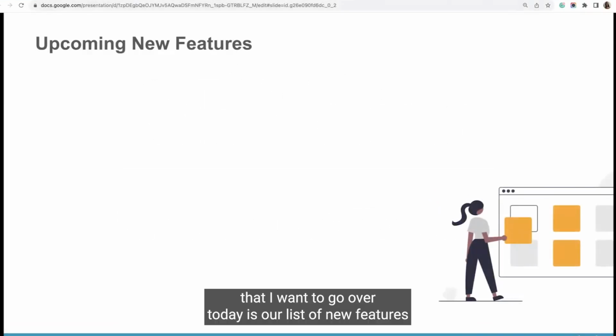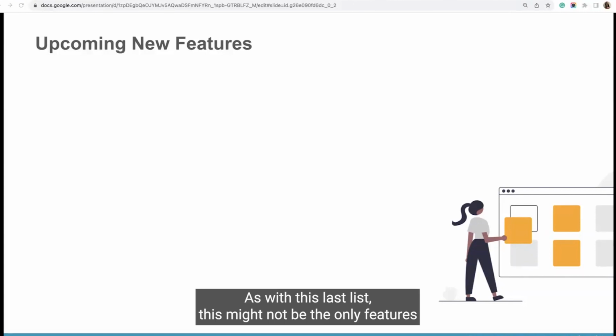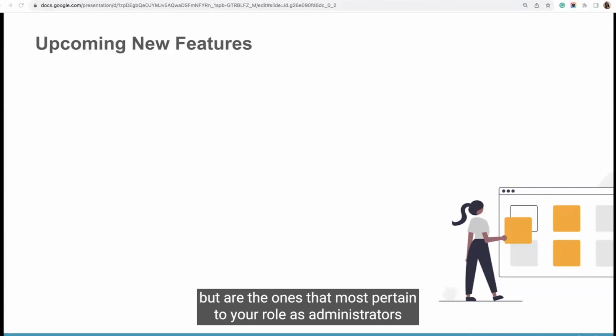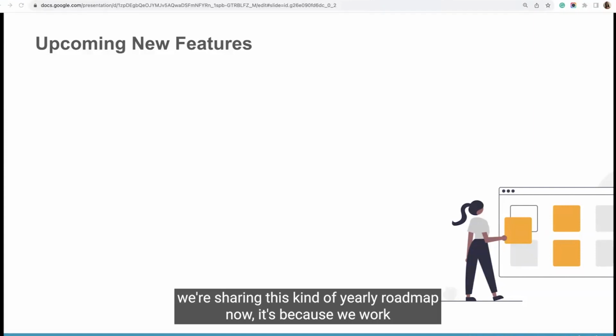Final thing that I want to go over today is our list of new features that the CaFÉ team hope to implement in the next year. As with this last list, these might not be the only features and improvements we plan to work on, but are the ones that most pertain to your role as administrators and the ones that are frankly most likely to be added soon.